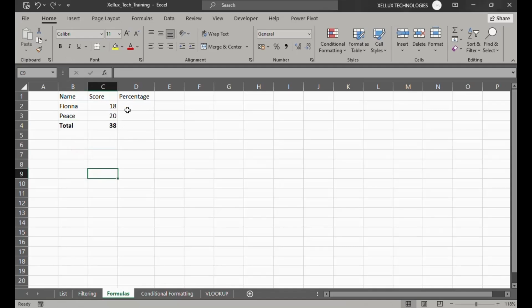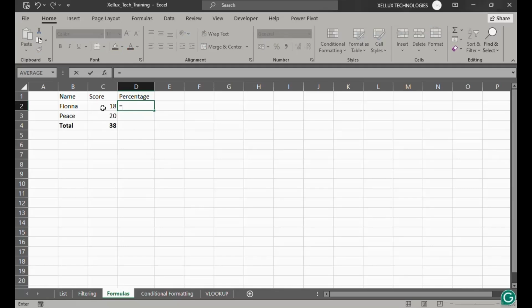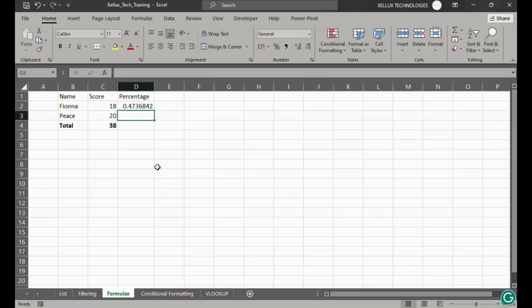So let's calculate the percentage now. Equals, I'll click on 18, divide by, then I'll click on 38 to get the percentage. I'll click enter. So we have 0.47 here, but let me drag it down. You can see that we have a division by 0 error because we didn't actually divide 20 by 38. We only divided 18 by 38. If you want this formula to divide 18 by 38, 20 should also pick 38.